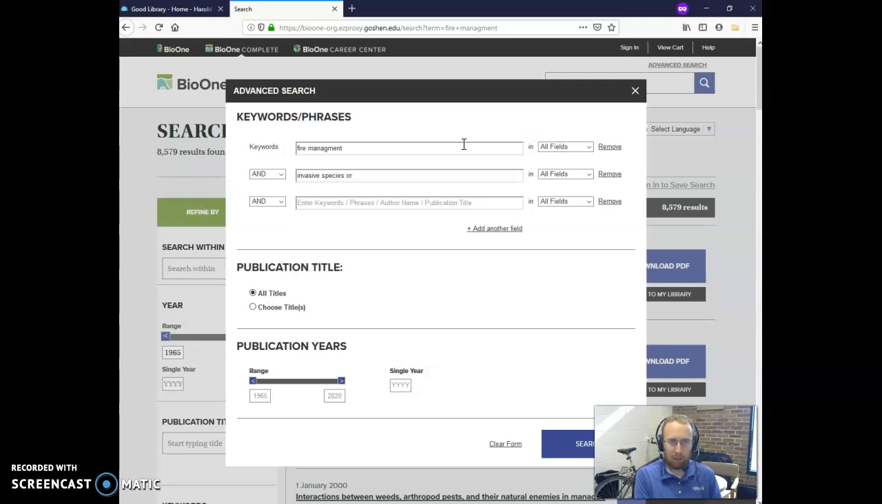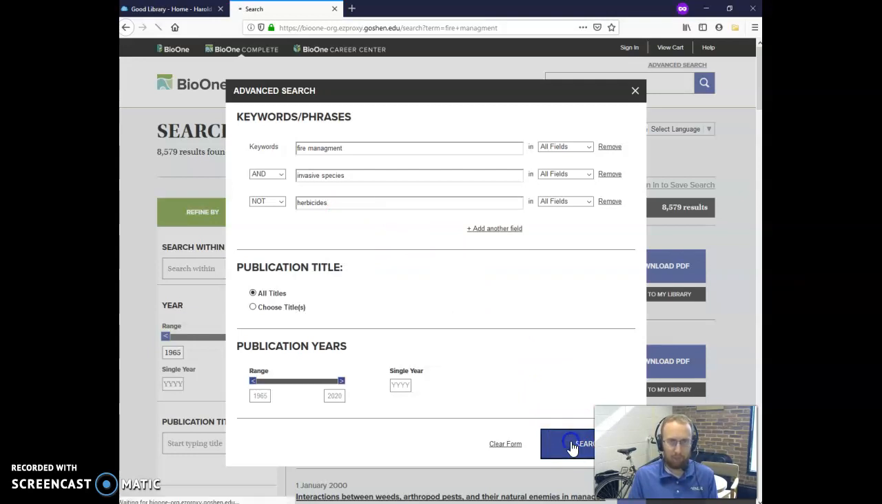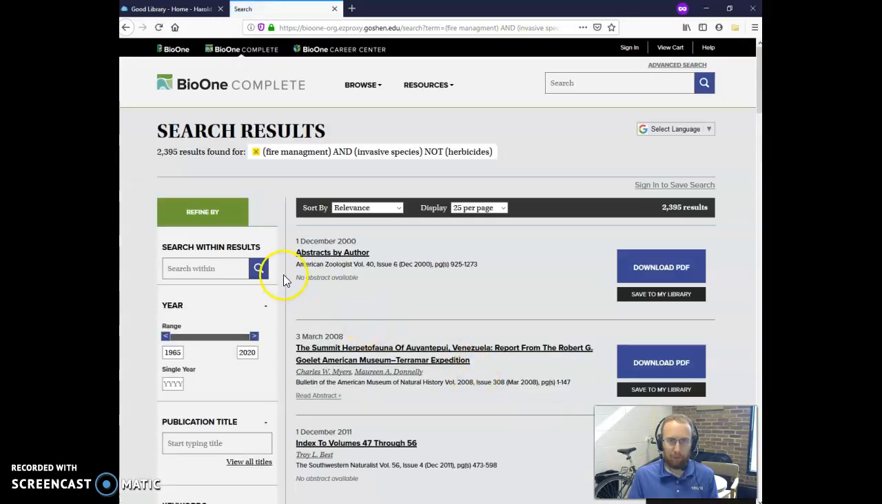So let's go ahead and do a similar search of what we did in GreenFile, and I'll keep this up here for a second. So go ahead and do this search for fire management and invasive species, not herbicides. And let me know how many results you got by doing this search. Okay, so we got 2,000 results.